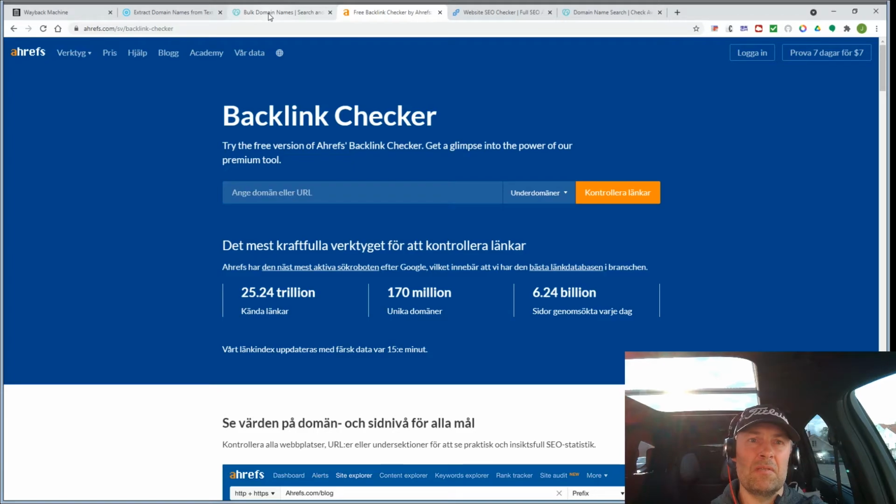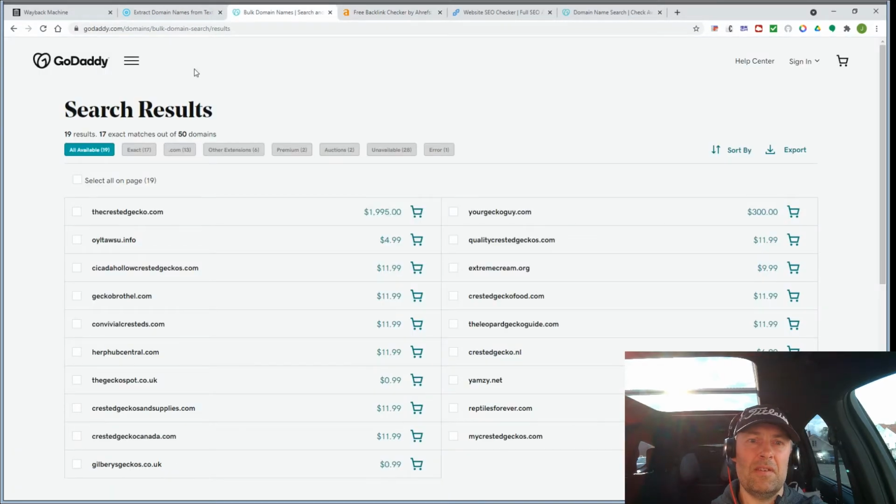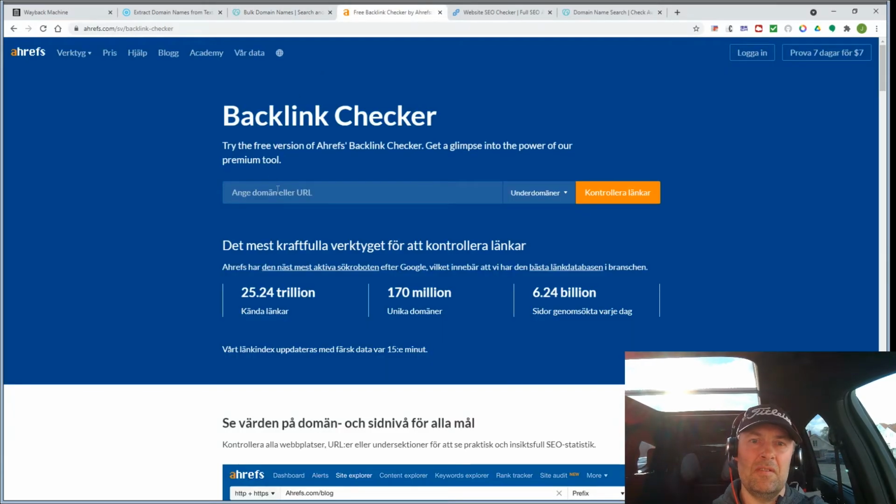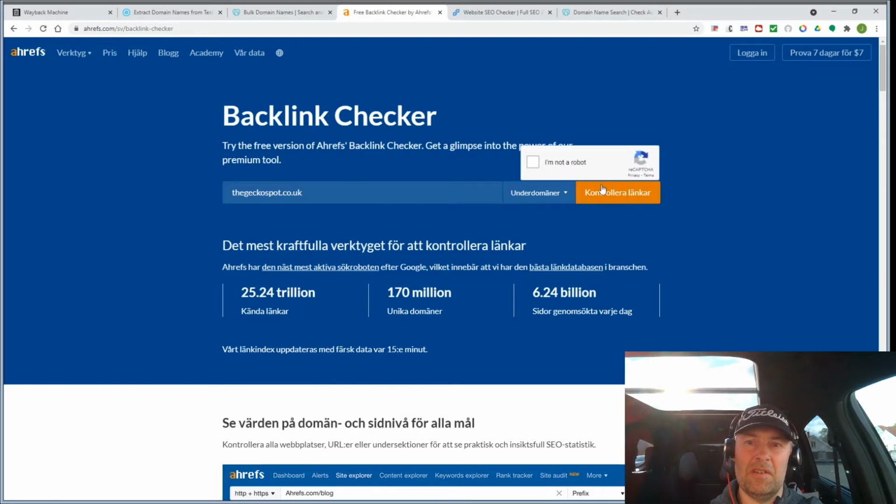So what I'll do next is take the one that I've actually already decided to use and show you what I'm doing. I will take the domain name, copy that into Ahrefs like this, and press, oh, it's in Swedish, but that means check the links basically in English.